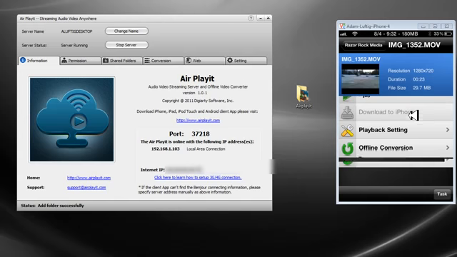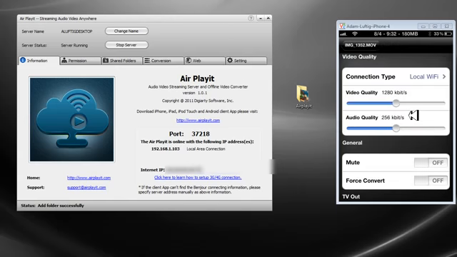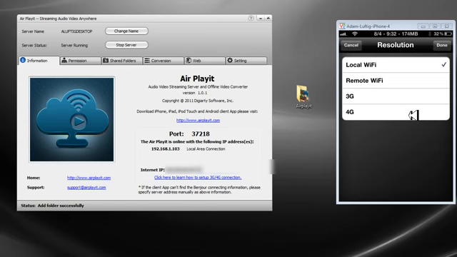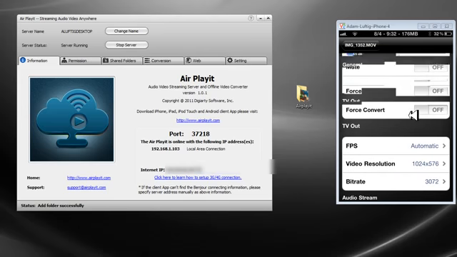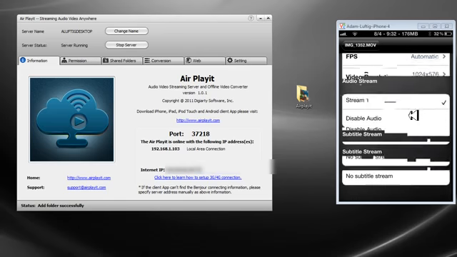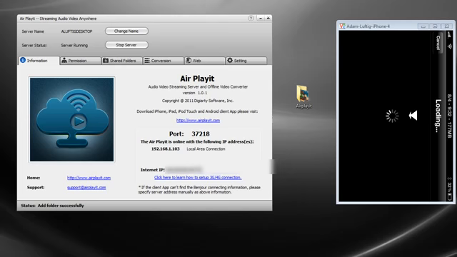Look at this. I could download it to my phone. I could play it. I could change the settings. This app is truly amazing. I could choose the video quality. I could mute the video. I could choose what size I want the video to play. I could turn off the audio. I could even put on subtitles if I wanted to. Let's play the video and see what happens here.